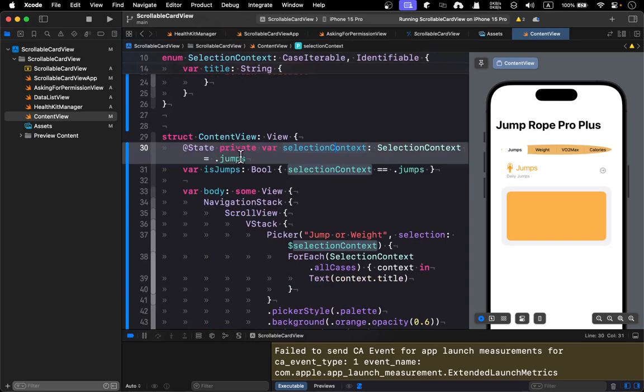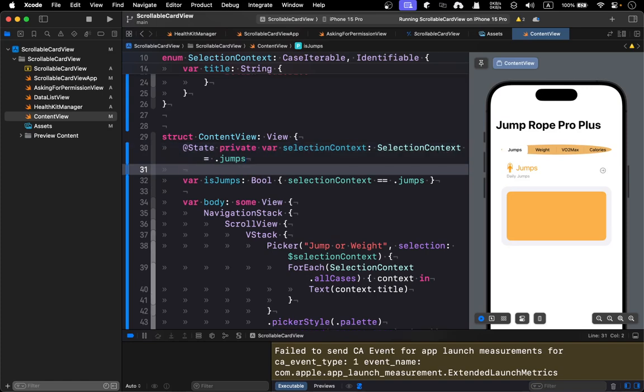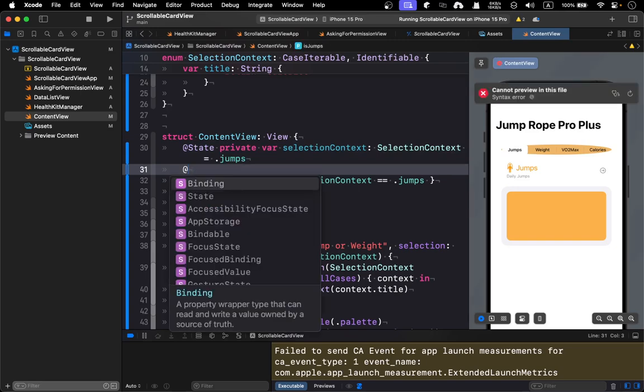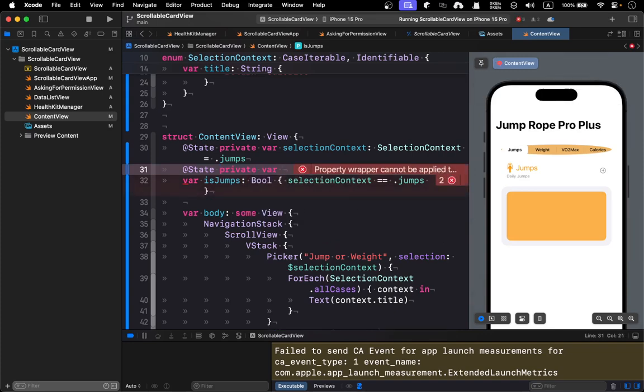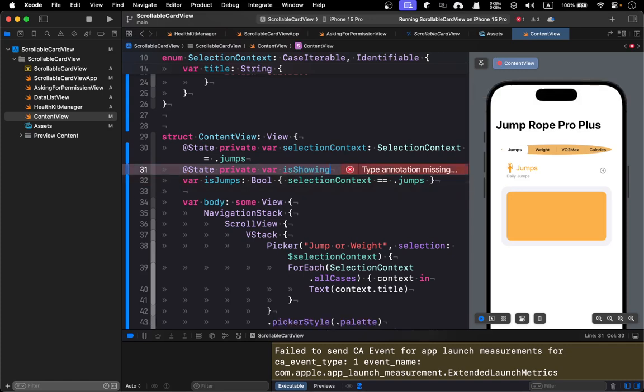So we got state context. Okay, we got the context jump. So basically we're selecting the jump, right? And then let's add something more. So first state private var, and already add a selected stat, and is showing asking for permission view. Whoa, that's pretty long.